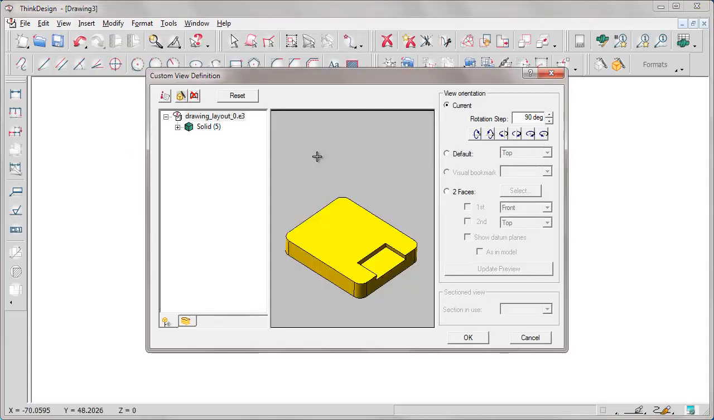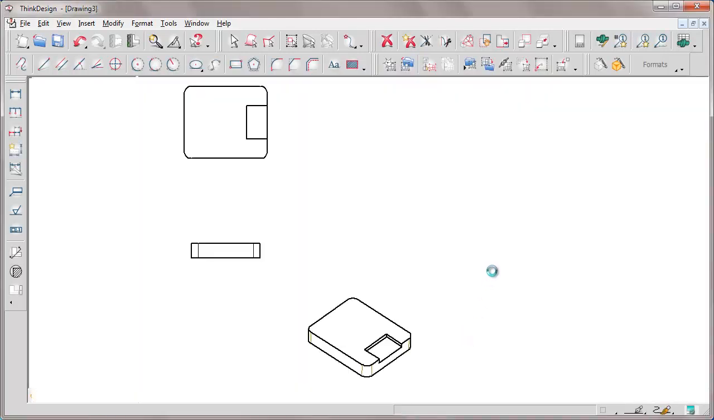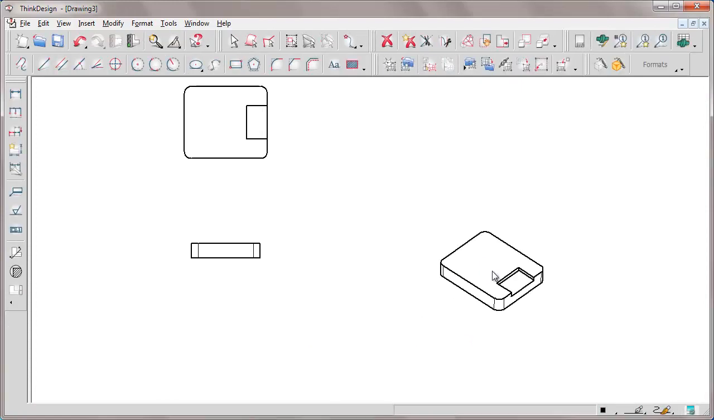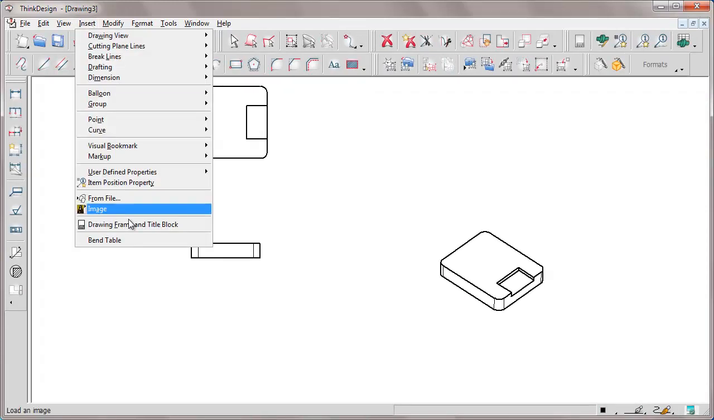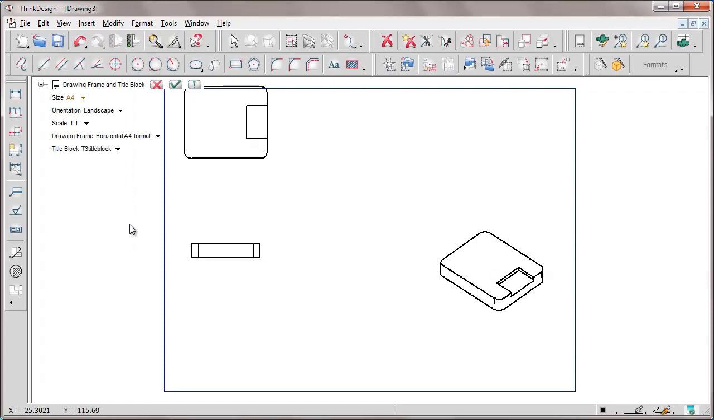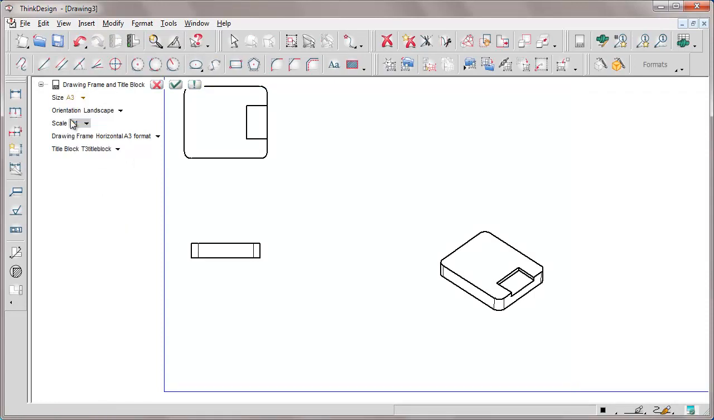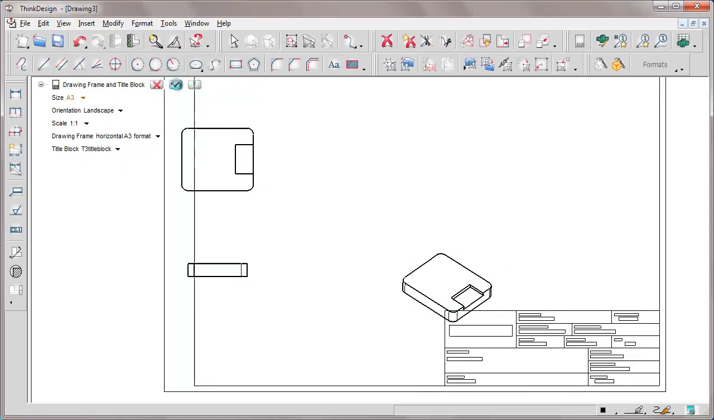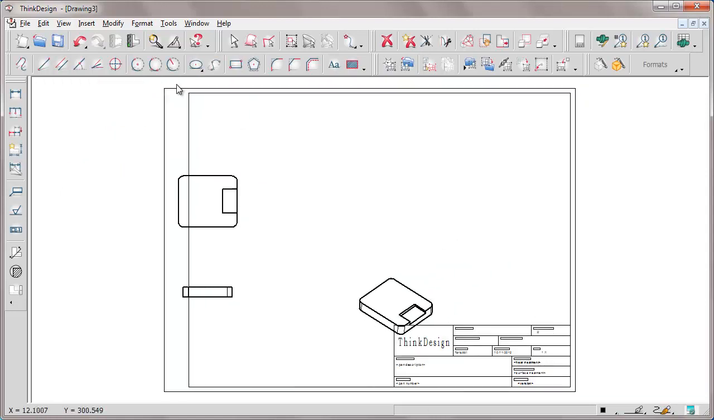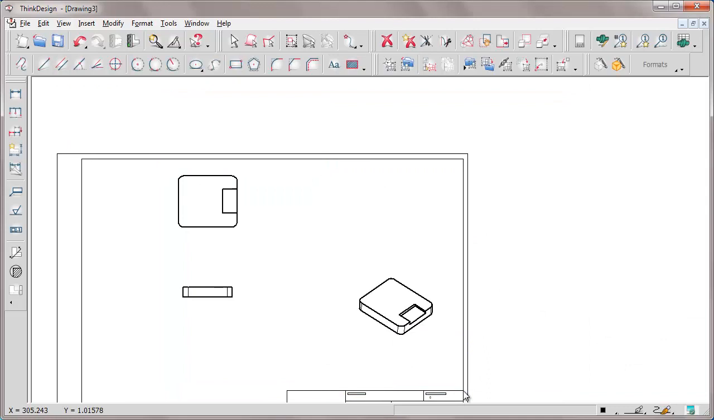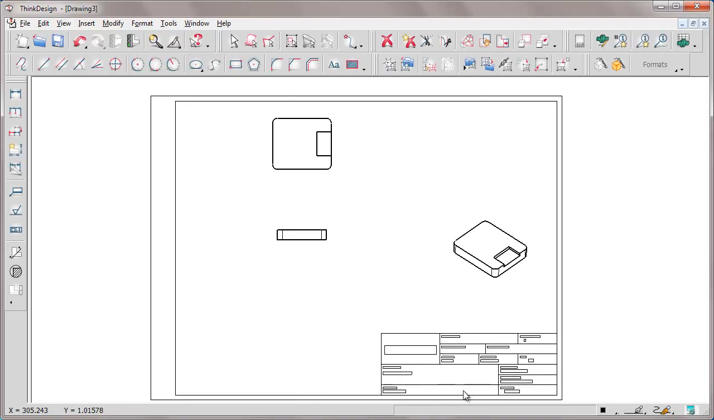If we select a custom view, we can insert a view referred always to the same model, and we can set its orientation and other parameters. Finally, we insert the drawing frame and title blocks. We have to select the appropriate size in the selection list, and then we can move it to a more suitable position with a simple drag and drop.